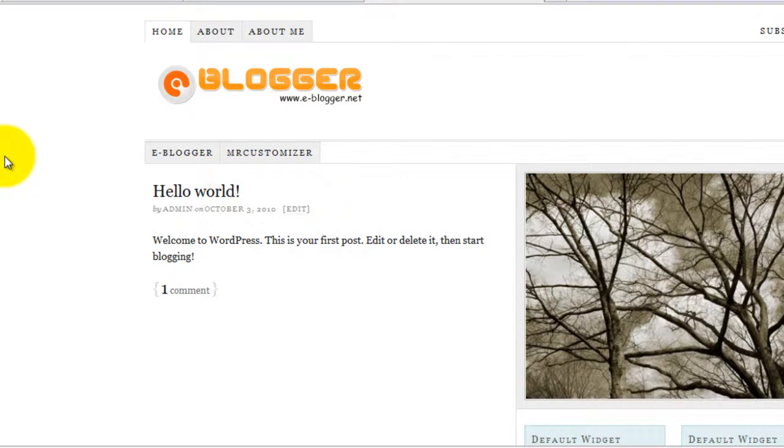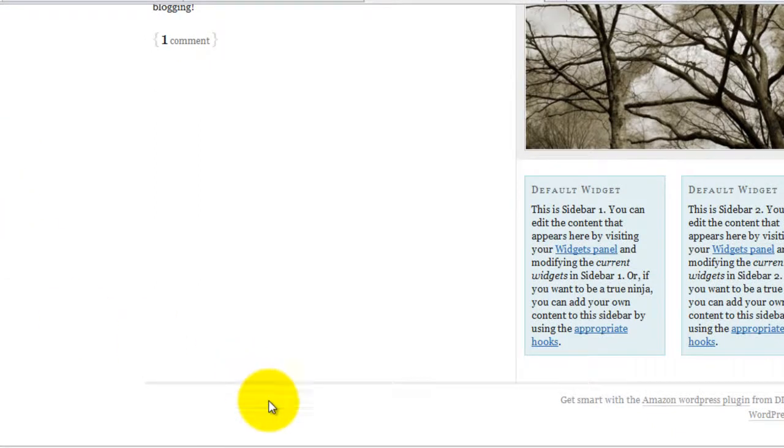Today I want to show you how to customize your footer in the Thesis WordPress theme. By default we have a display like "Get smart with Thesis" from DIY Themes, something like this, but you can customize it with your own.